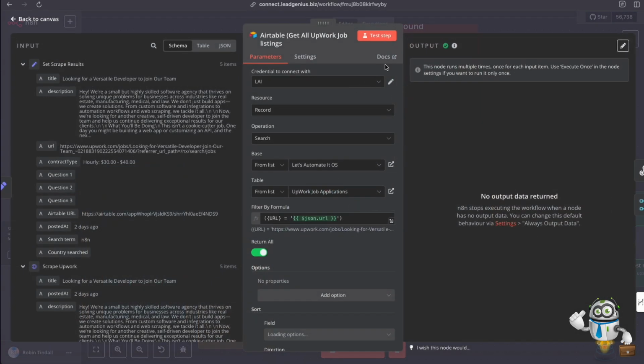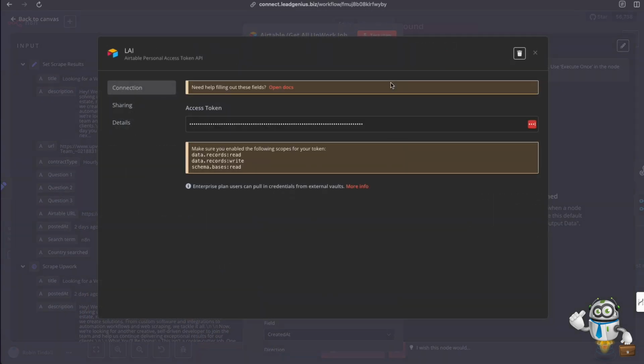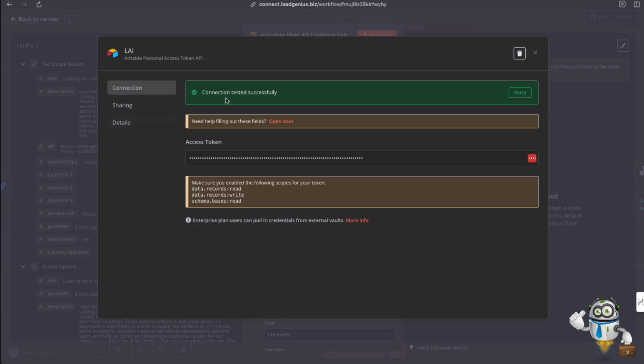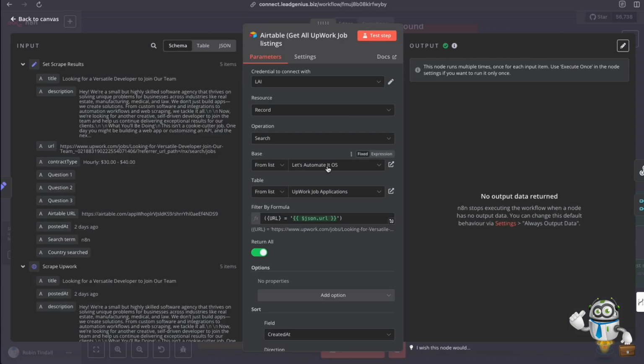We go into here and you go into credentials here. There is the option to look at these docs to walk you through how to get an access token, how to get your API sorted out. Very straightforward. I'm not going to go through it because N8N has done it for us with this open doc situation. So get your credentials set up, get connected.